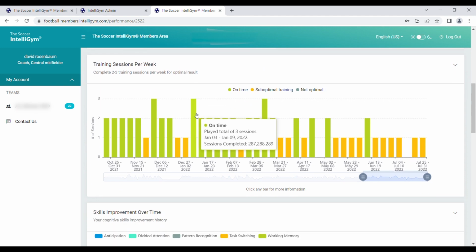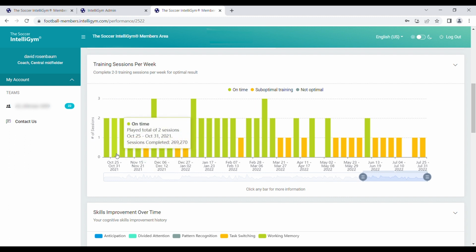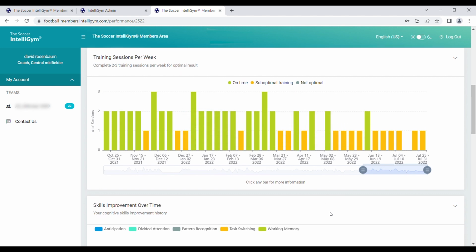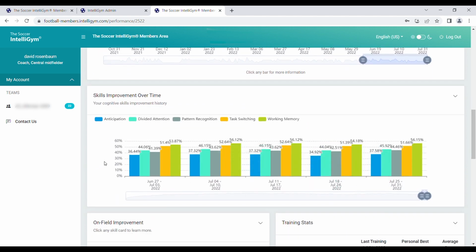If we scroll a bit down, we can see the training sessions per week for that specific player. Okay, so the same thing we've seen in the overview page for the whole team. Now we can see in each week how well that player trained. Twice a week, once a week, or did not train at all. Across time, of course. And here we can see the cognitive skills improvement on those 5 categories. But in contrast to what we've seen before, which was the average of the whole team, now we can actually see the improvement for that specific player.